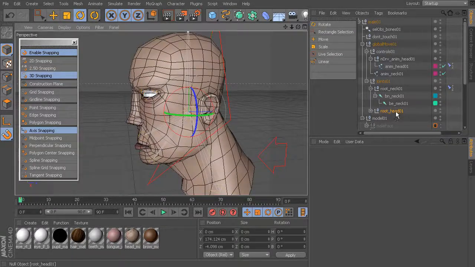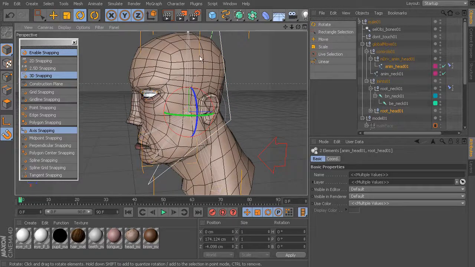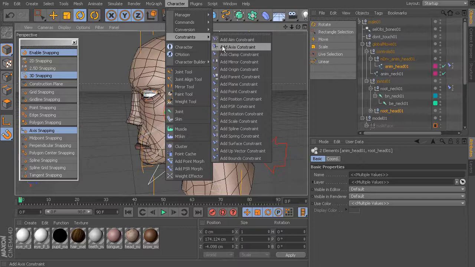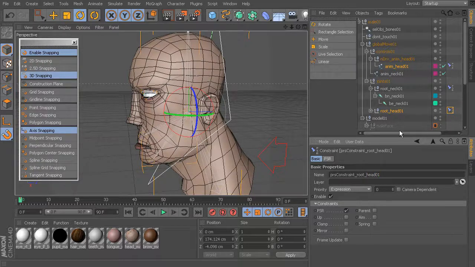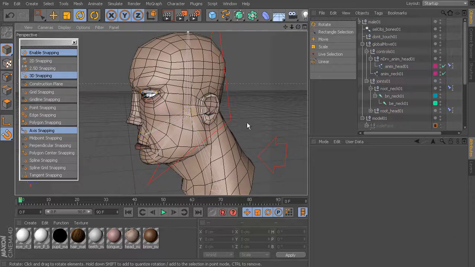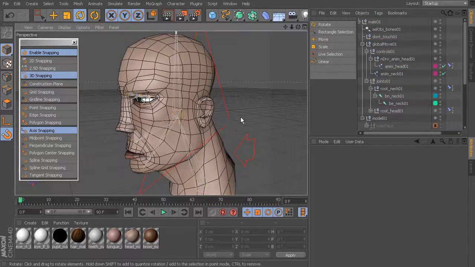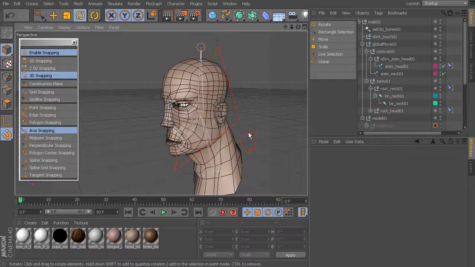All right, so with the root selected here, we'll now go in and select the head control and use a PSR constraint. Let's go ahead and rename this to PSR constraint underscore root head 01. Thinking about the evaluation of this, again, we'll want to set the expression here to 1. And now the last thing we'll need to do is set up a constraint that will help us get that space switching that we saw earlier on.